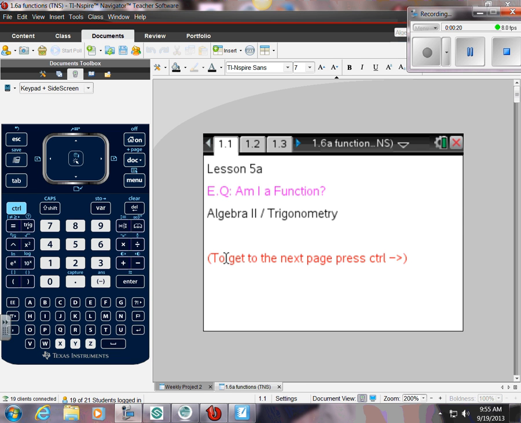Okay, so if you don't remember, this is going to be a big wake-up call. You absolutely need to know how to determine whether or not something is a function, as well as whether or not it's one-to-one. We'll talk about that at the end of the lesson. You guys ready to go? Turn the page.